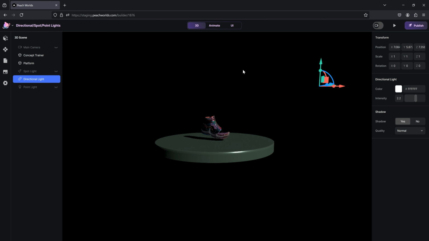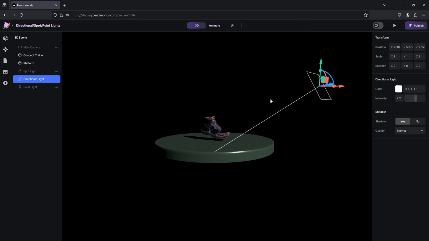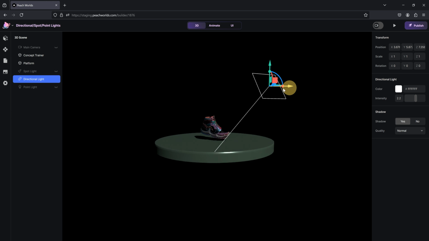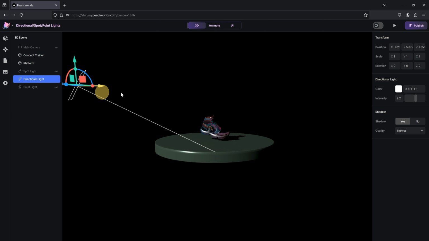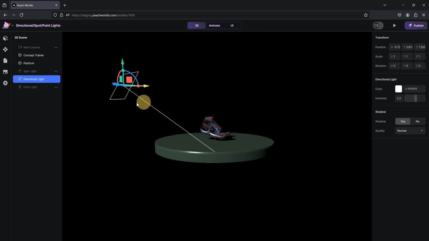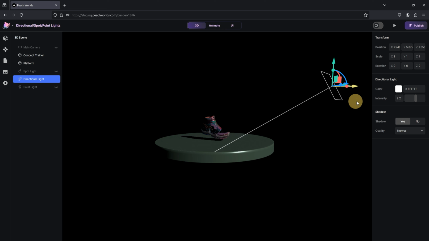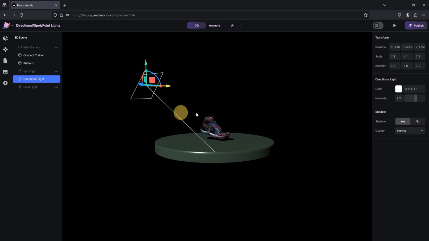So let's zoom out a little bit. And I'm going to go back to my global settings and turn on helpers right here. And now I can see my directional light. So I'm going to start to move it around the object. As you can see, it's always pointing to the center of my scene. Therefore, the shadow is always produced in only one direction.